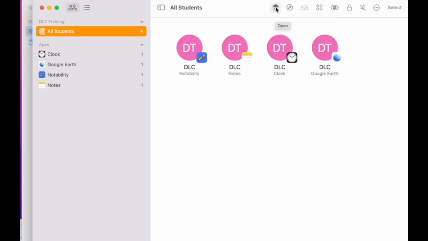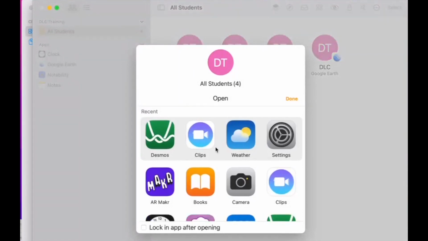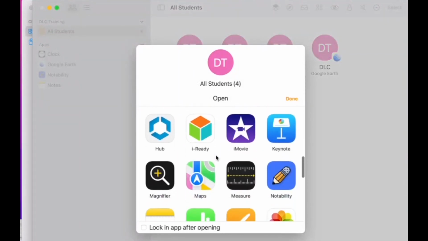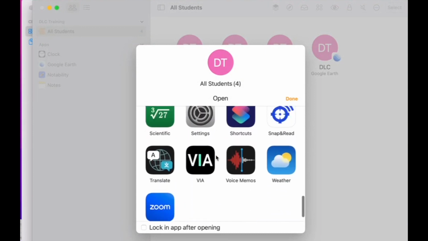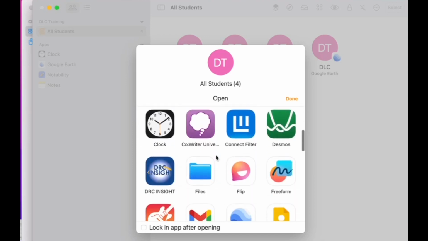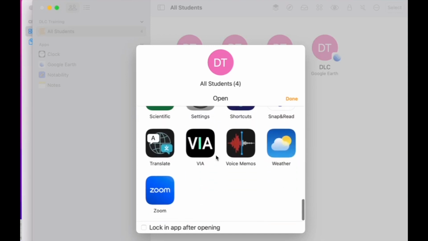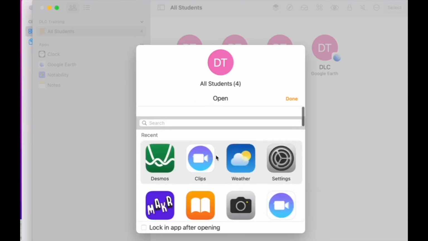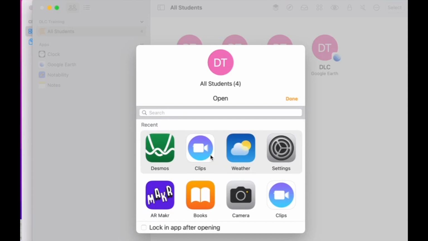Let's say that I would like for all of my students to navigate to the same app. To do that, I will come to the toolbar again, I will select Open, and I can see all of the apps that my students have on their devices. If you do not see an app listed, it is not available on the student's device. For example, ClassLink is not listed here. That is a web link, not an app, so it's not available to lock students in.